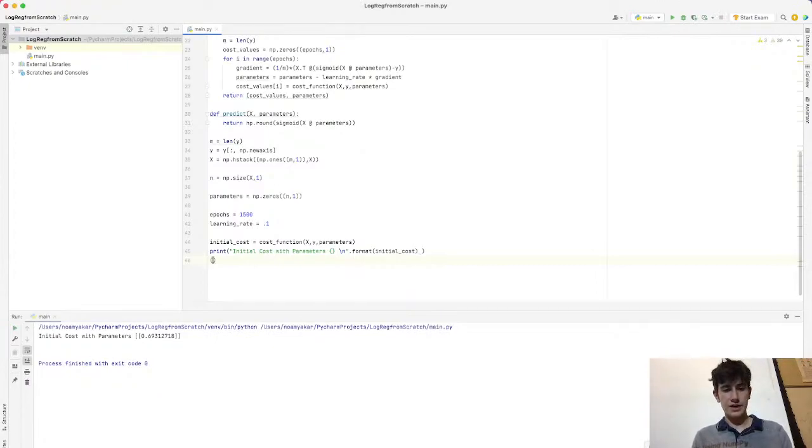So we'll set cost vals and optimal parameters, this tuple, equal to gradient descent. And our inputs will be x, y, parameters, our learning rate, and epochs. Oops, spelled epochs wrong. There we go.